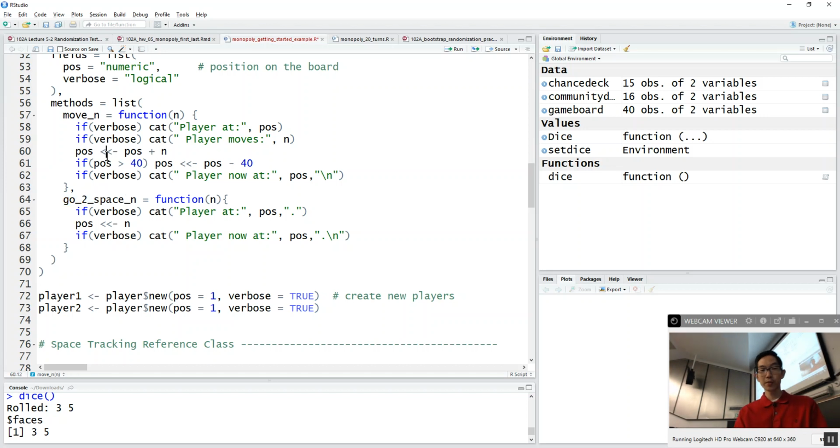Okay, so move n, basically the only thing I do is take the current position, which is one of the fields, and update that with position plus n. So move n is a function that takes in argument n, which is the movement value that appears on the dice. And we're going to say, if verbose, print player at such and such, player moves n spaces, then we update it, position plus n.